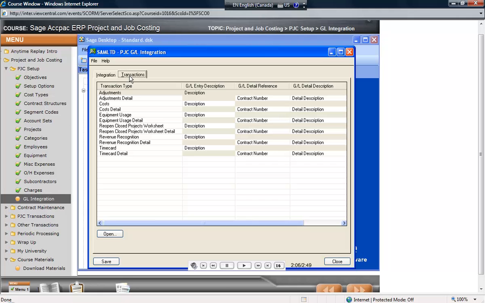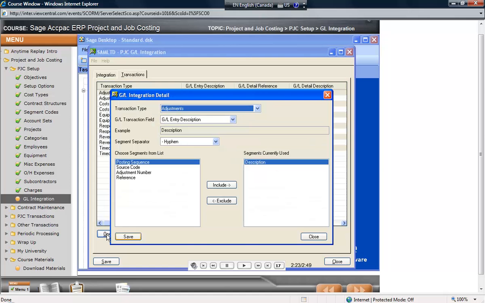The Transactions tab further defines how to integrate with the GL. On this tab, all transaction types are listed, along with the various fields which can be populated from PJC transactions. For each transaction type, you select what information should be passed to the GL. By double-clicking on a line, a list of all possible information is shown.